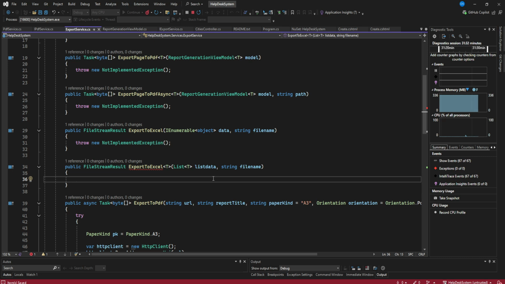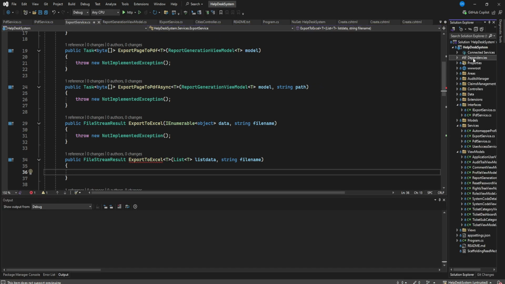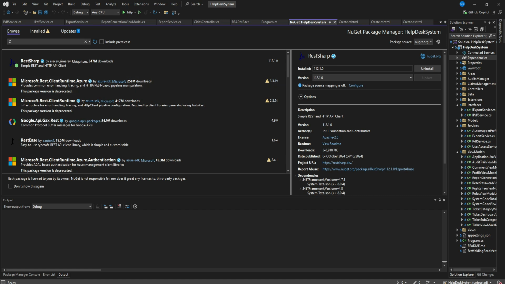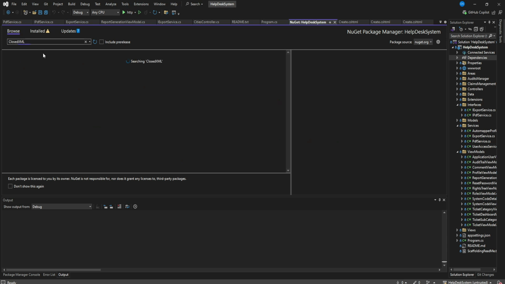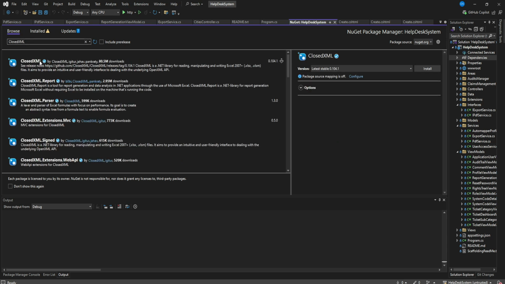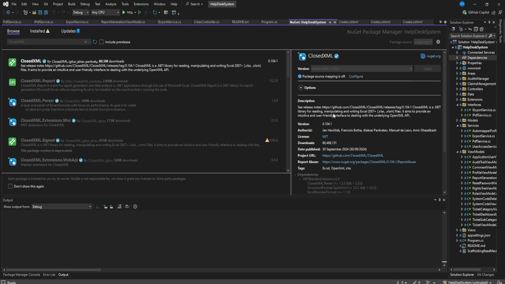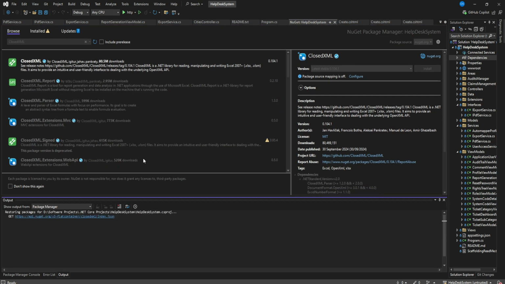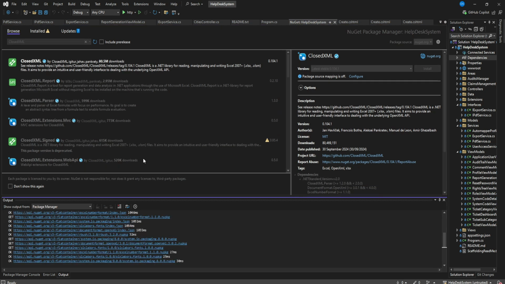So there's one NuGet that I want us to use. So I want us to install a NuGet here. So if I just stop my application, we are going to install the managed NuGet. We are going to use ClosedXML. So if you search that, then you're going to use ClosedXML. So install ClosedXML in your application, and you're going to use this to export data to Excel.